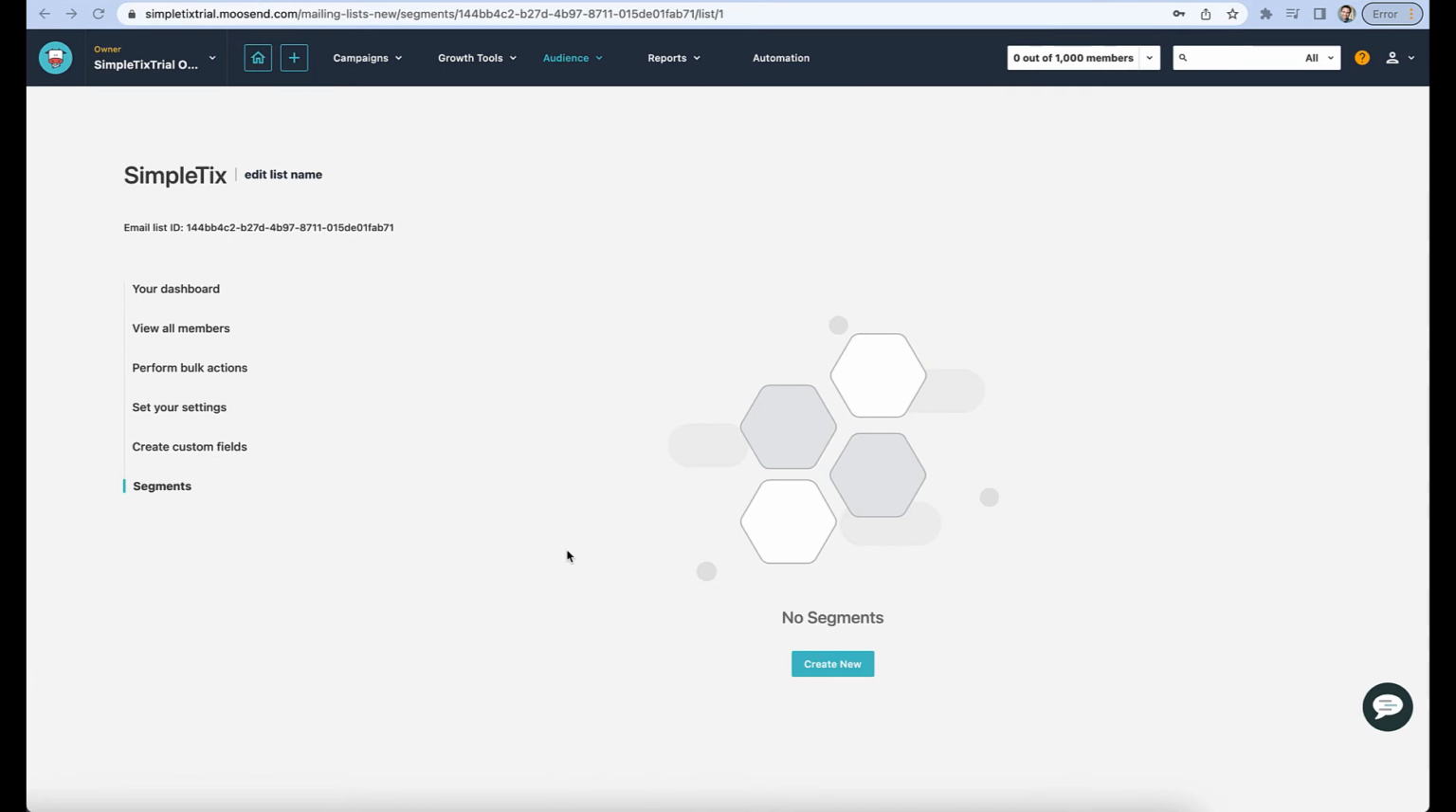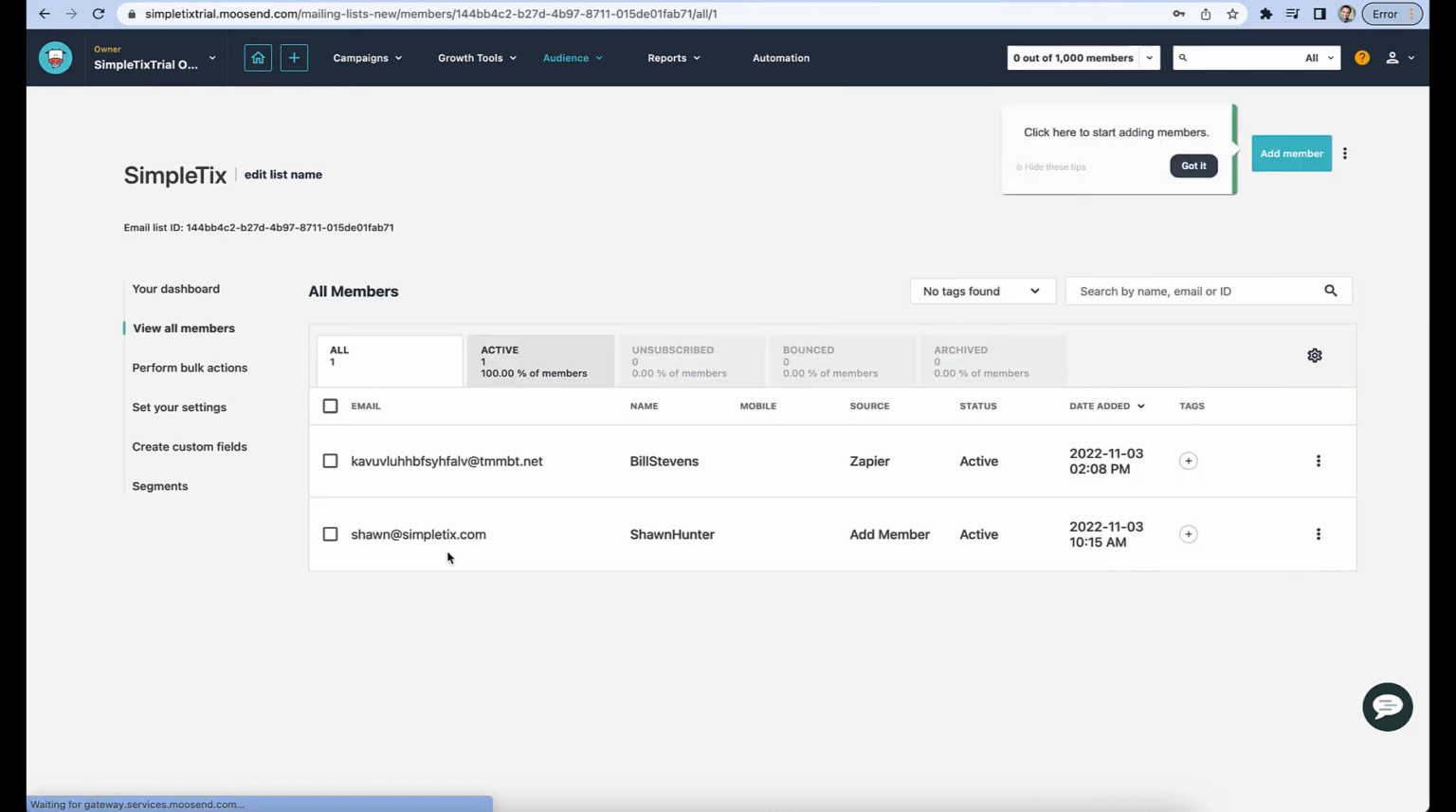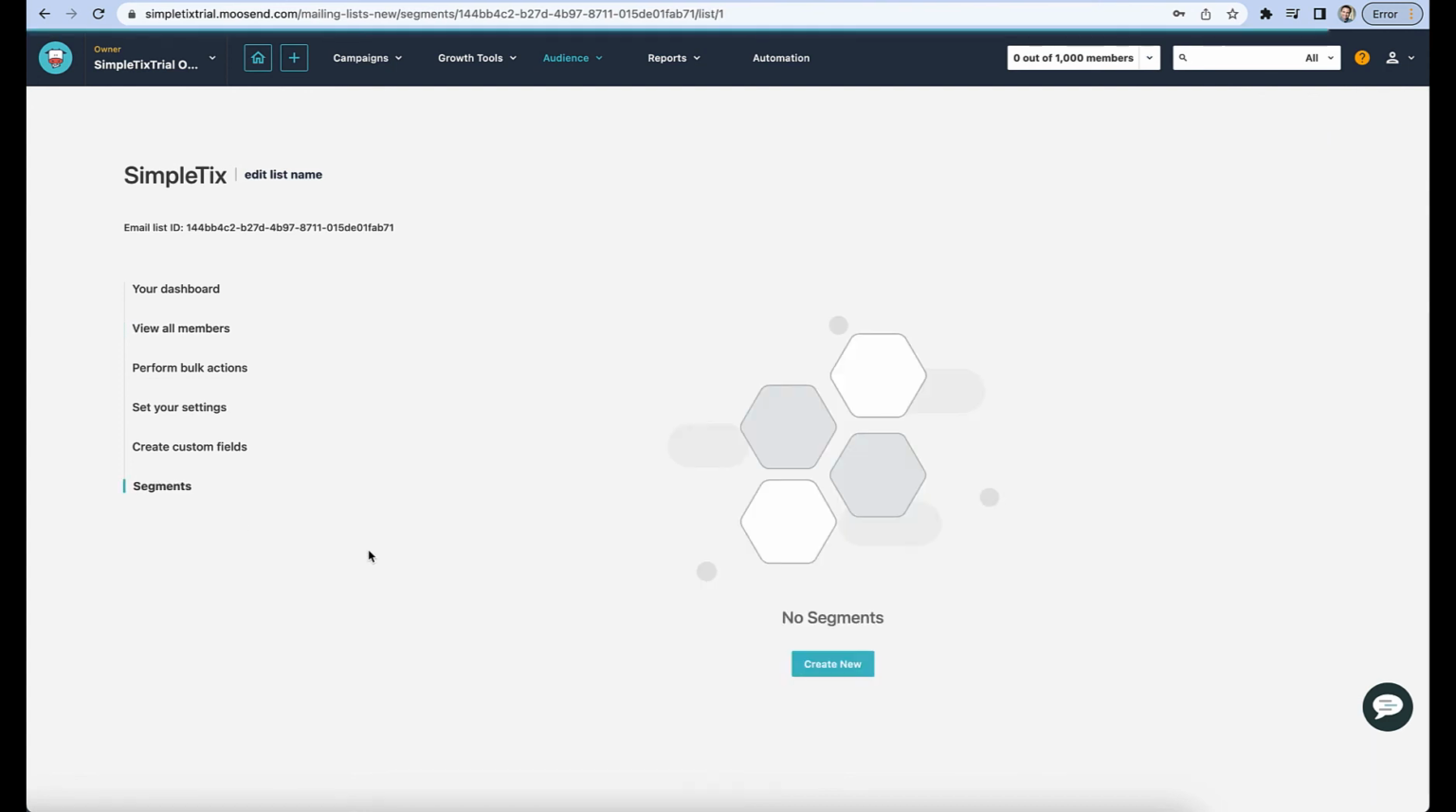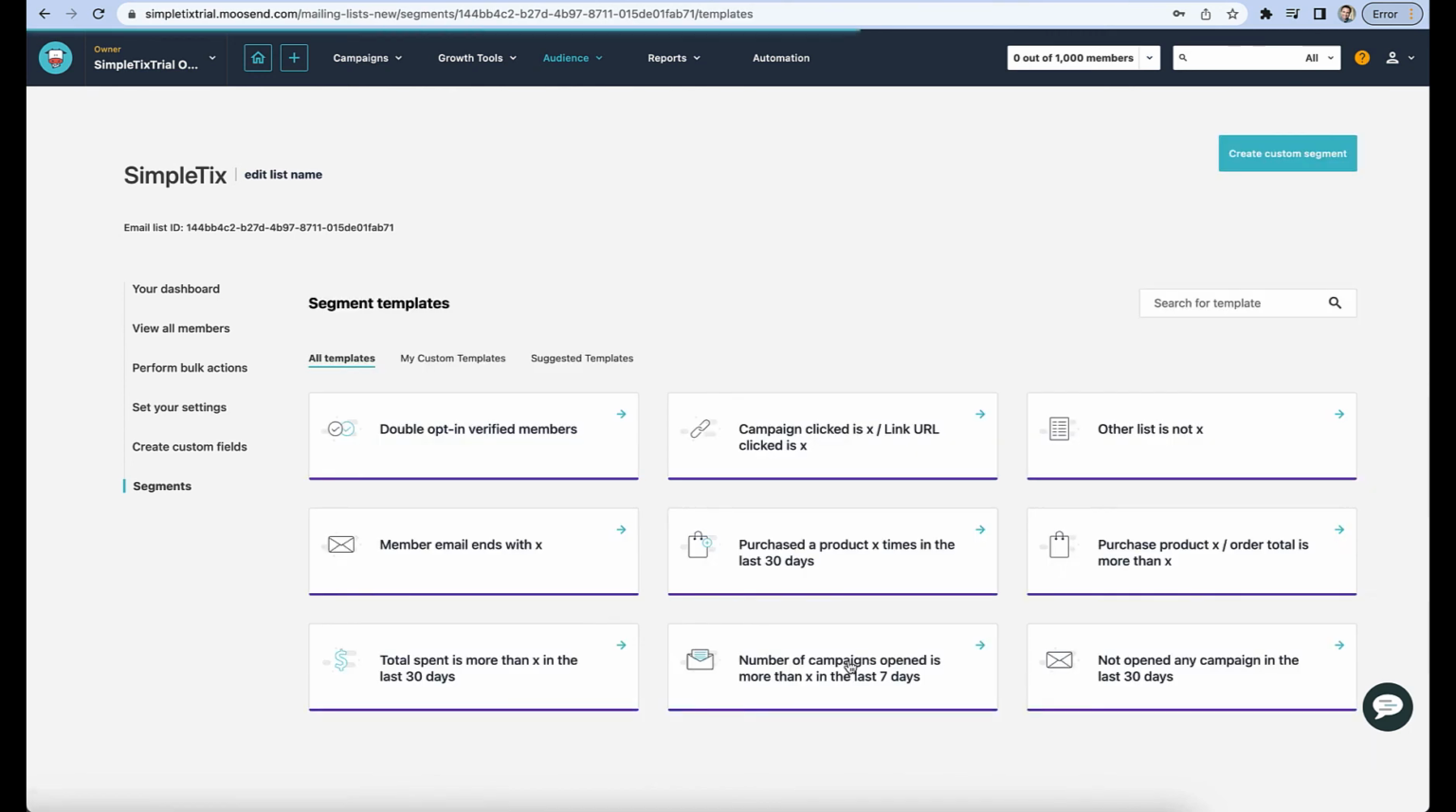One of the cool features Moosend has is called segments. And that allows you to pull information from this list based on certain criteria that you've set up. For example, you could pull out people based on their zip code or how much money they spent on a purchase. Let's take a look here. So we'll click on segments and I'll go ahead and create one.